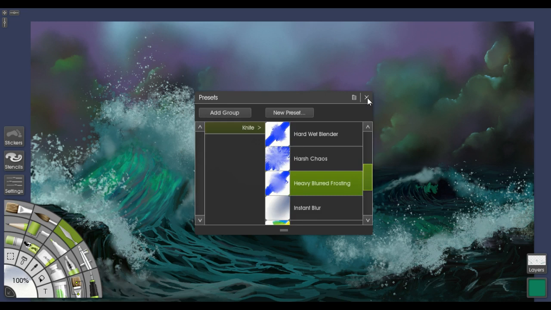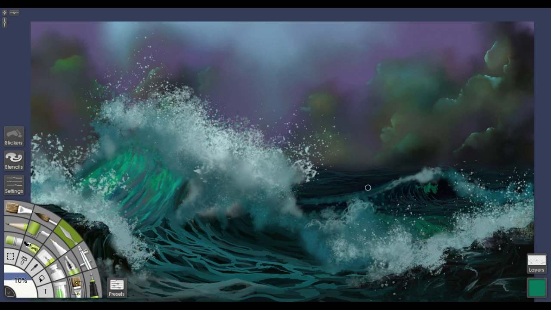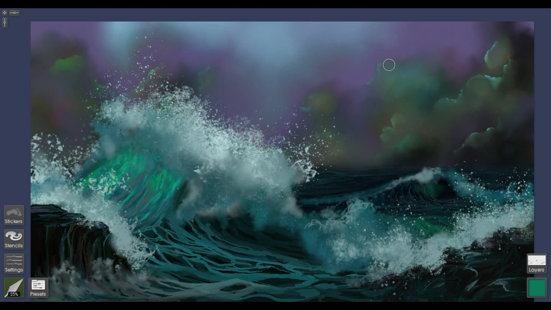My old handy dandy heavy blurred frosting. Soften some of this back. See, that gives that eye now and gives a little bit more emphasis to this side of the canvas, so everything's not all on the left side there. Because again, you want harmony, you want flow, you want direction.